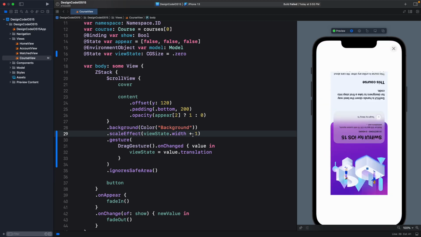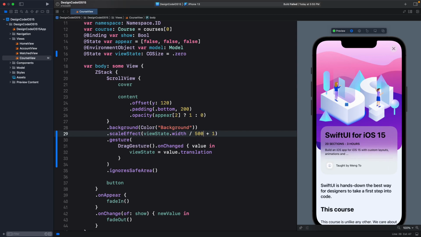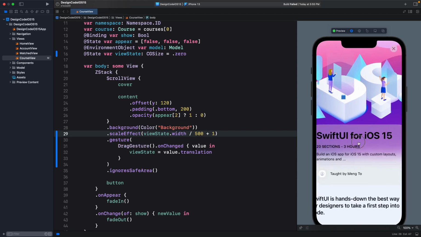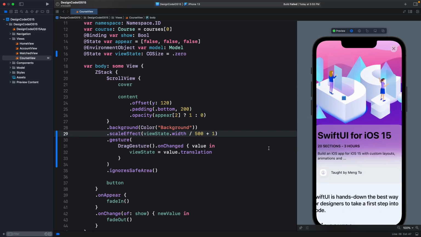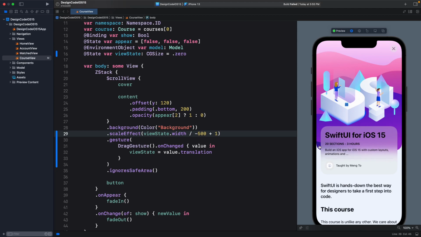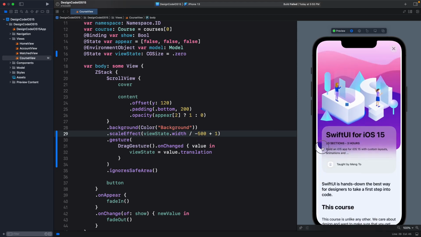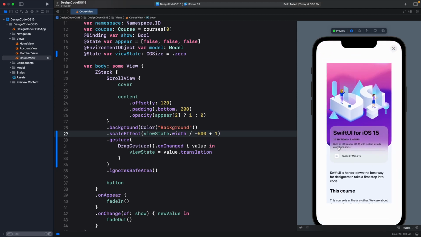Now, if you want to make that less pronounced, you can divide it by 500, and it's going to be a lot slower. And another thing is that we want to set the opposite direction. So we're going to set -500. So when I swipe to the right, it's going to reduce in size instead.